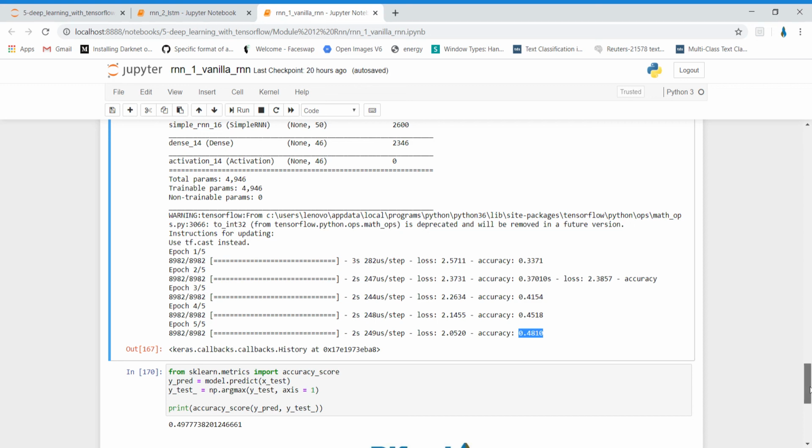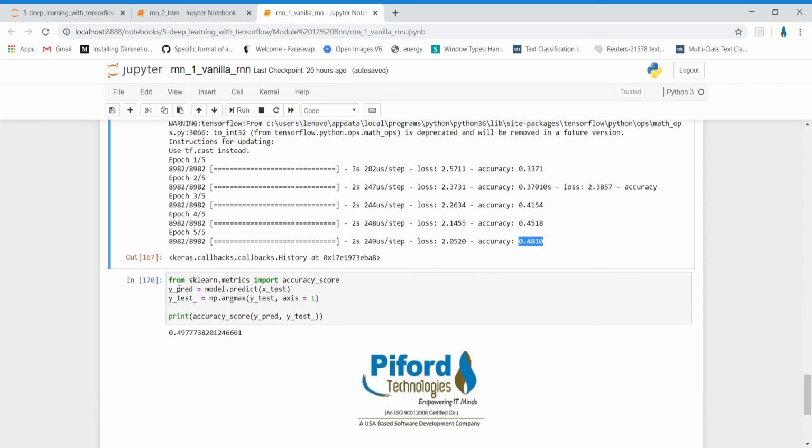Now let's test our algorithm. While testing, we use the predict method on X test and then check the accuracy. So this is the accuracy, 49% on the test data set. So this is the basic RNN code.